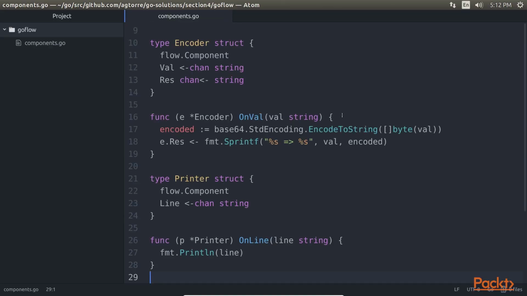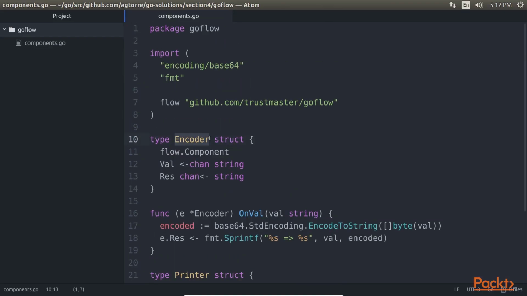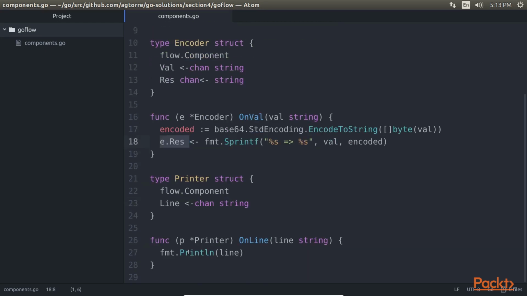and add this code. Here, encoder base64 encodes all input. The onVal function does the encoding, then pushes the result onto e.response. Then we have printer, which is a component for printing to stdout. Lastly, the onLine function prints the current line received.